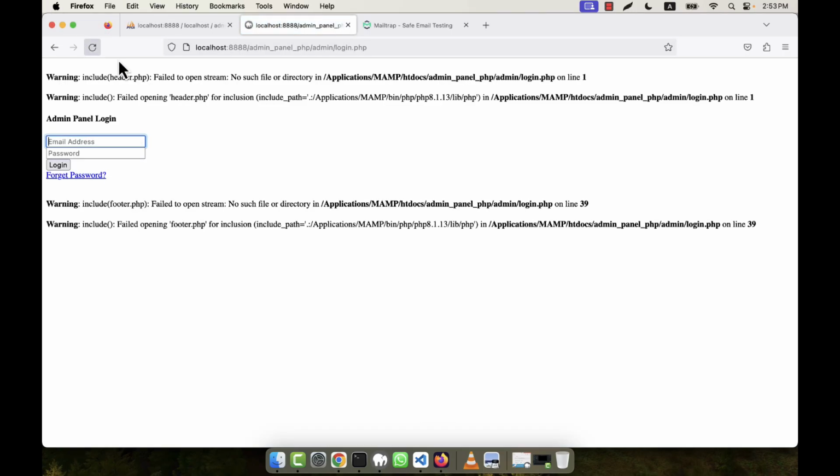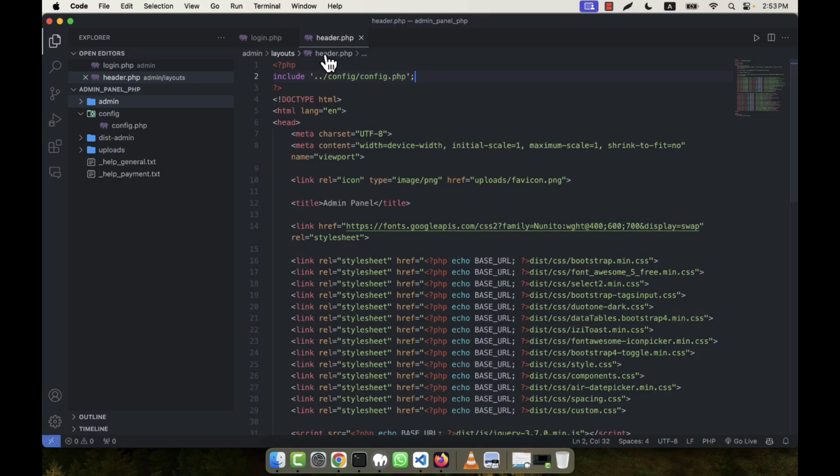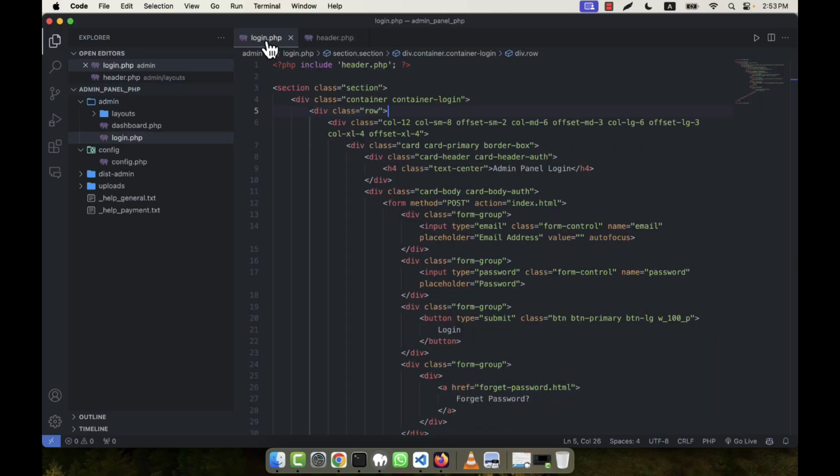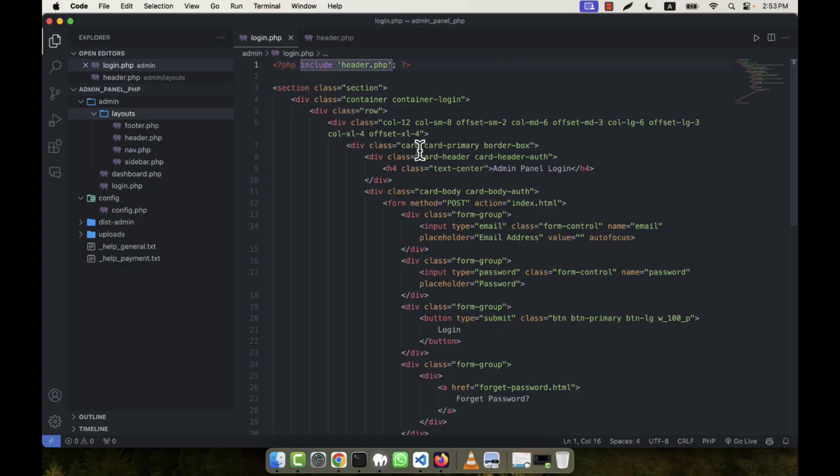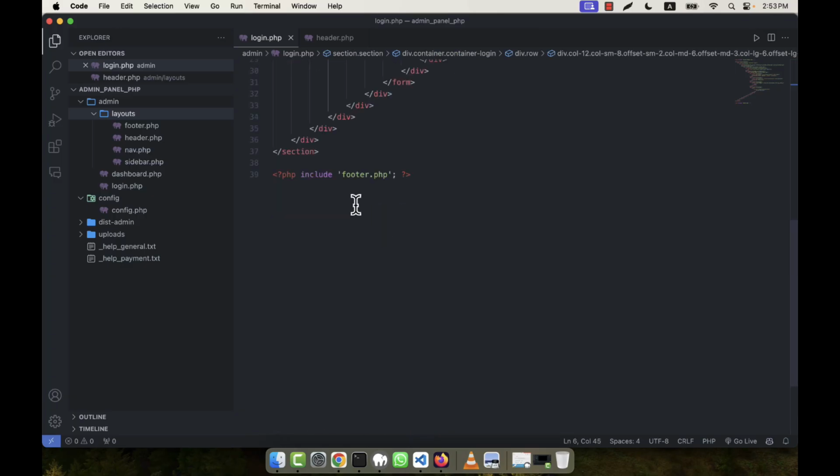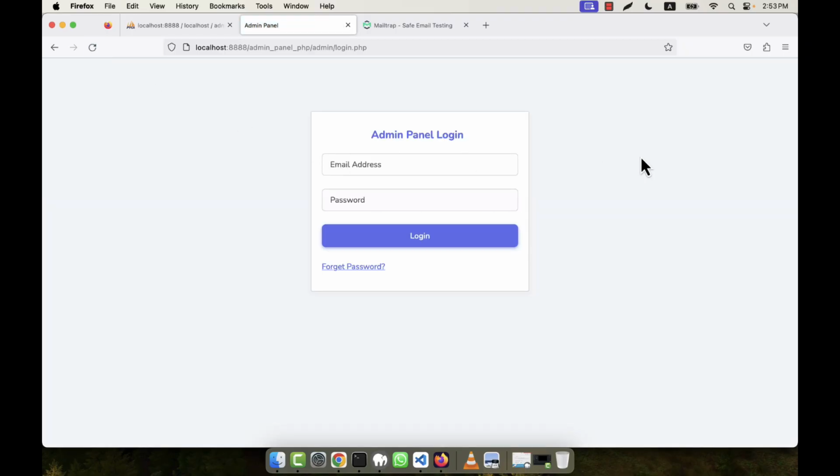Now if I want to run, you see there is still an error, because in the header I linked the config in the right way, but the header is not linked the right way with the login. Where is actually the header? I am in the login.php, and the header is in the layouts folder. So when I include, I will have to call layouts, and then the header.php file. Similarly, the footer will be layouts and then footer.php. Now if I refresh, yes, everything is working well.